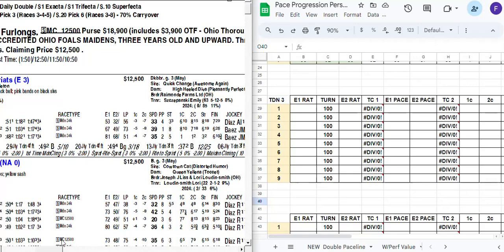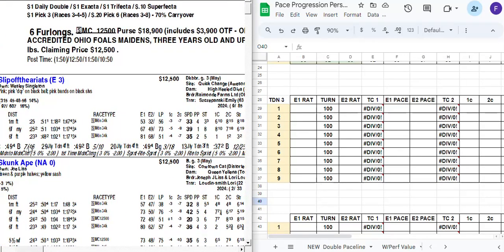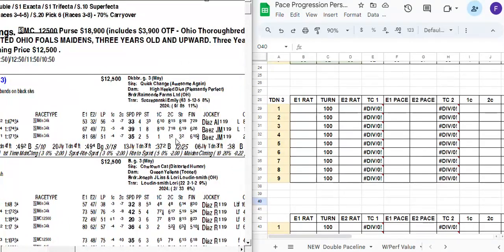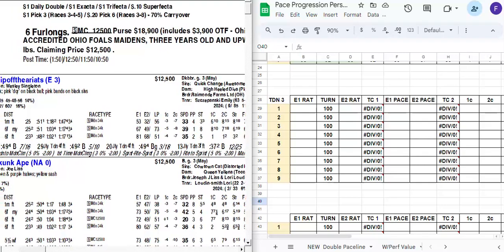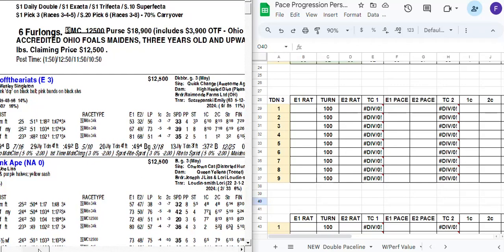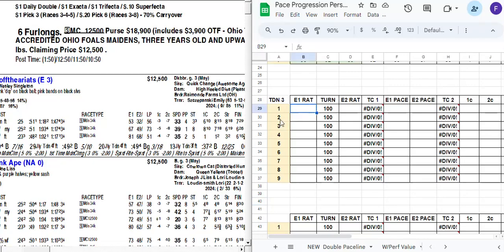But if I go 3 back, which is at today's distance, 6 furlongs, and it was only in August, he set the pace in this race, as you can see. So that tells me something. He is a drop down with the potential to be the speed of today's race, if he gets out of the gate. So I'm going to use that race right there for my pace line, my E1 rating.